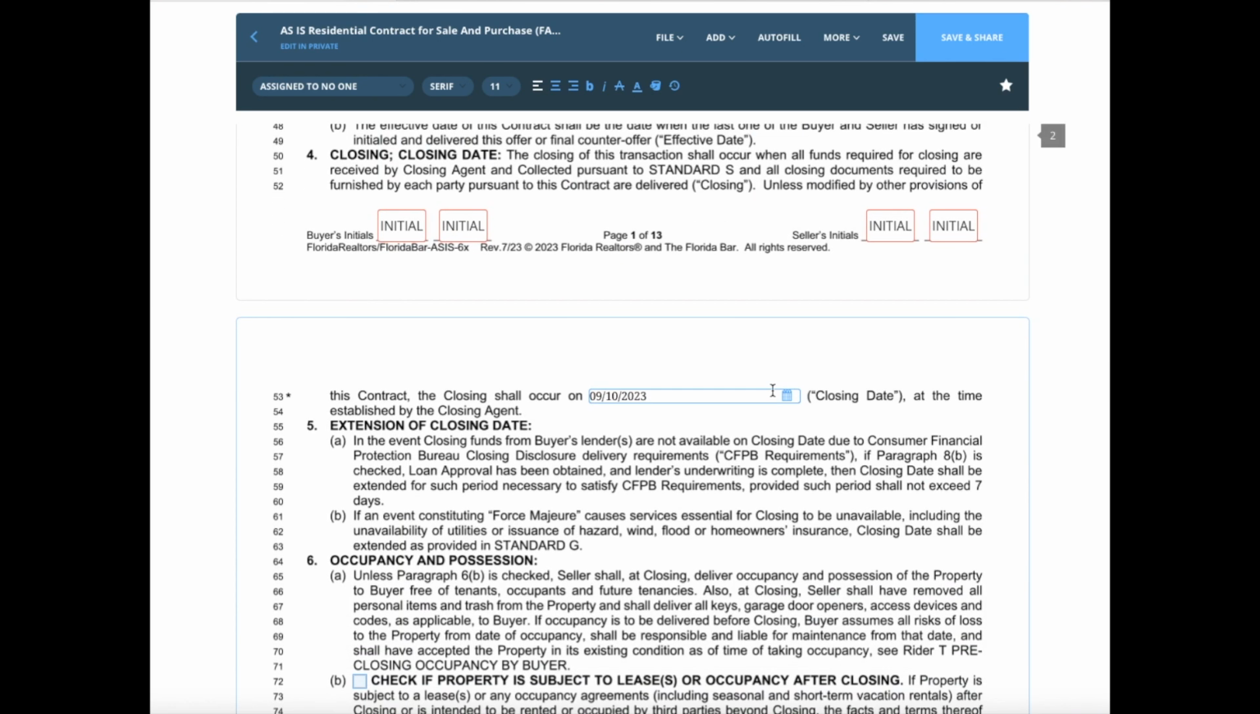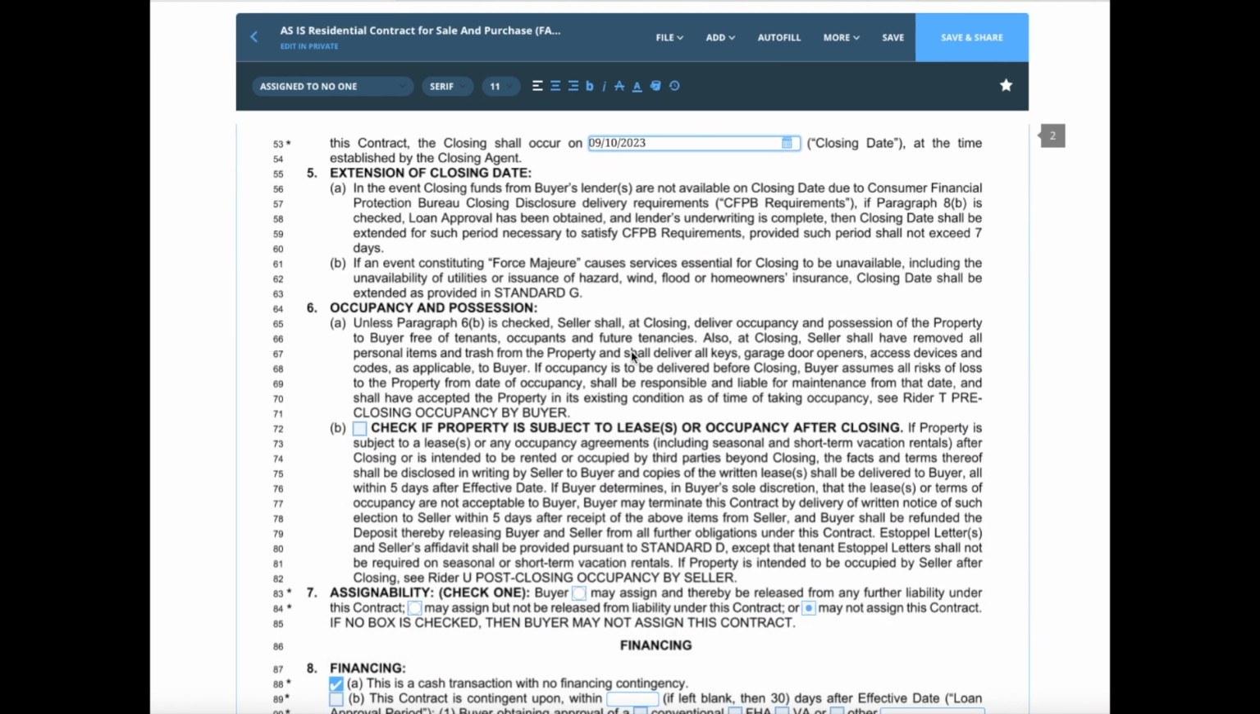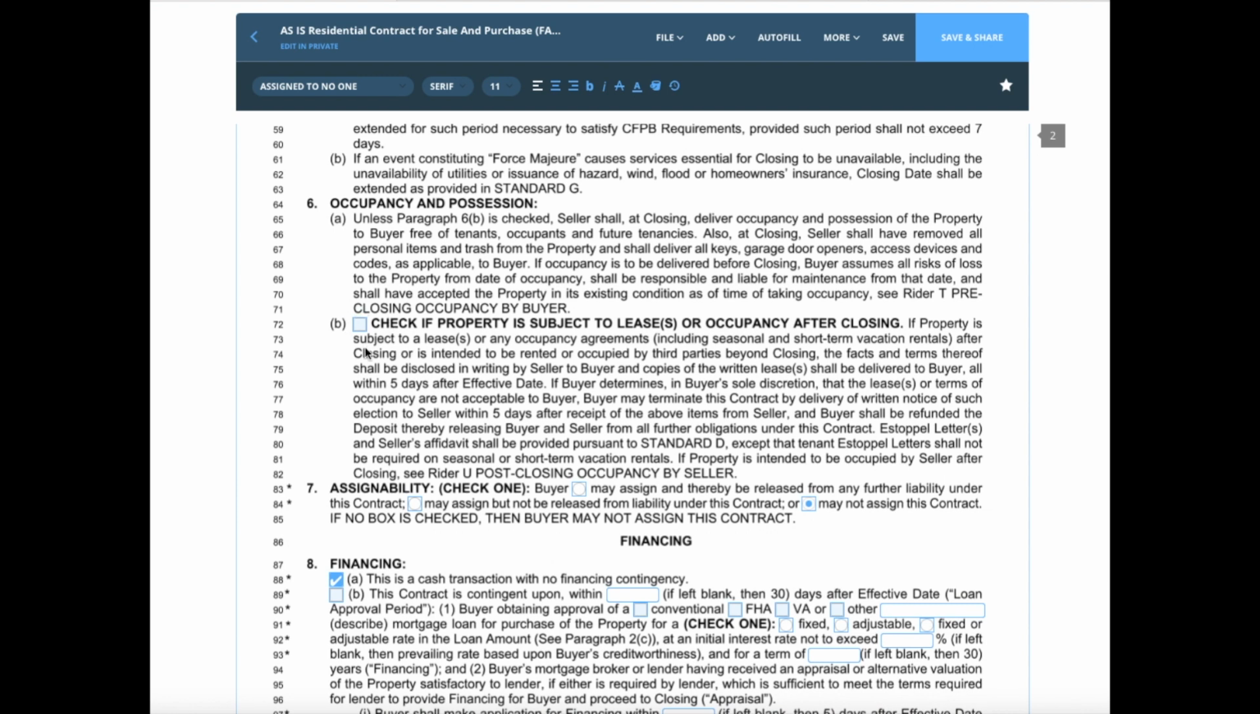Moving on, the closing date is added right here in this box. If there is an existing lease on the property, or if the seller is doing a post-occupancy, you will need to check this box right here. The terms associated with this post-occupancy can be highlighted in the form of a lease or also in the additional terms section at the bottom of this contract.